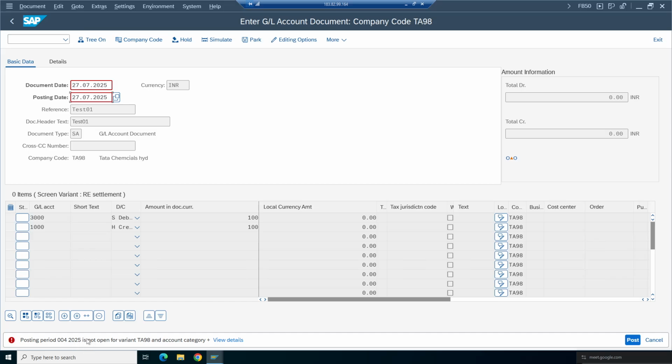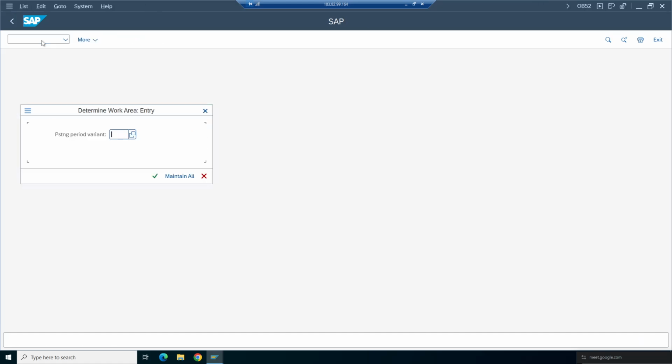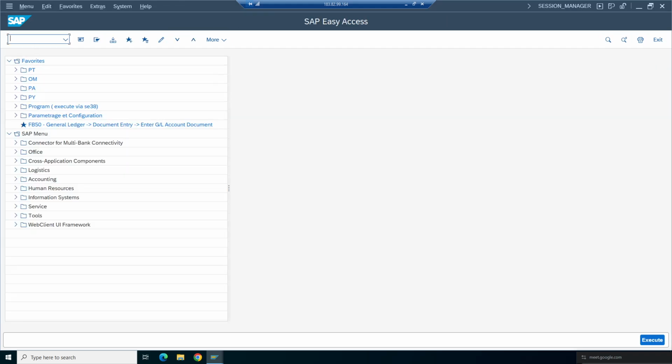Divya, you're able to get why it is throwing 004? Yes. We are posting on 27/7, which belongs to the fourth period of financial year 2025. The system says that this period is not opened. So what should we do? Go to OB52. If you know the path, just go with the path. Otherwise, posting period we already defined, TA98 is the identification. Instead of entering all the details, it is very easy to copy from another company code or another posting period variant.